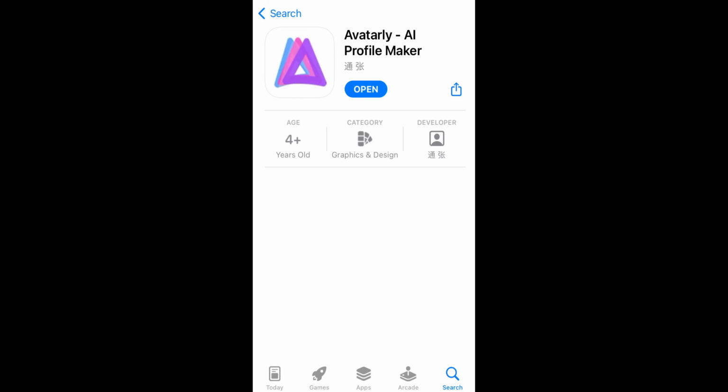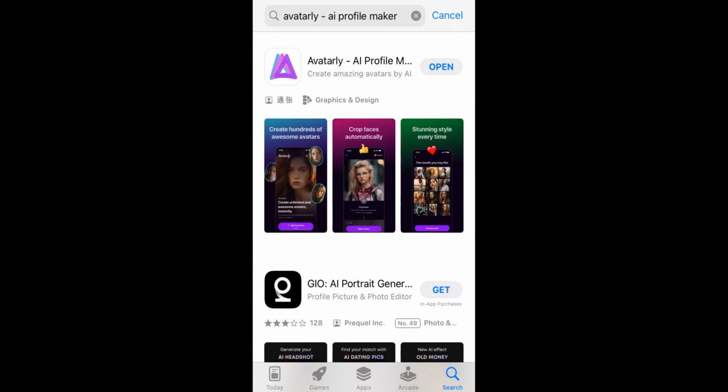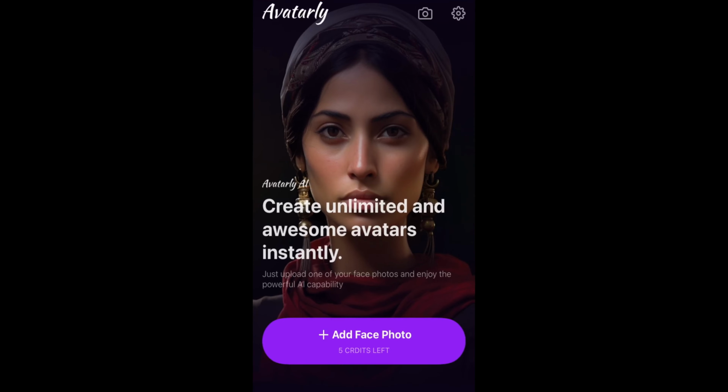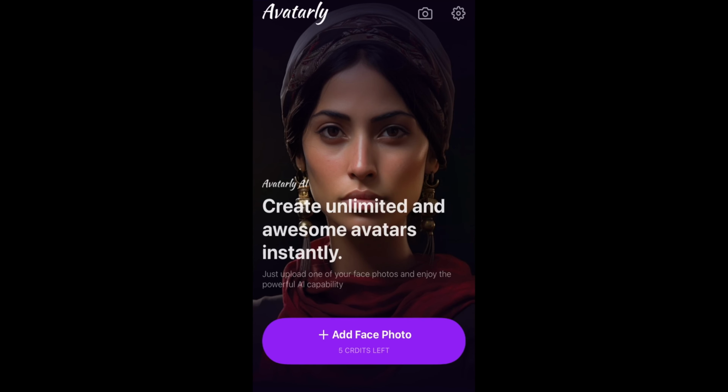So firstly, you will have to search Avatarly AI Profile Maker in the iOS App Store and install it. After installing, you will have to open it. Then this kind of interface will come. Here you will have to upload a face. So you will have to click on add face photo.